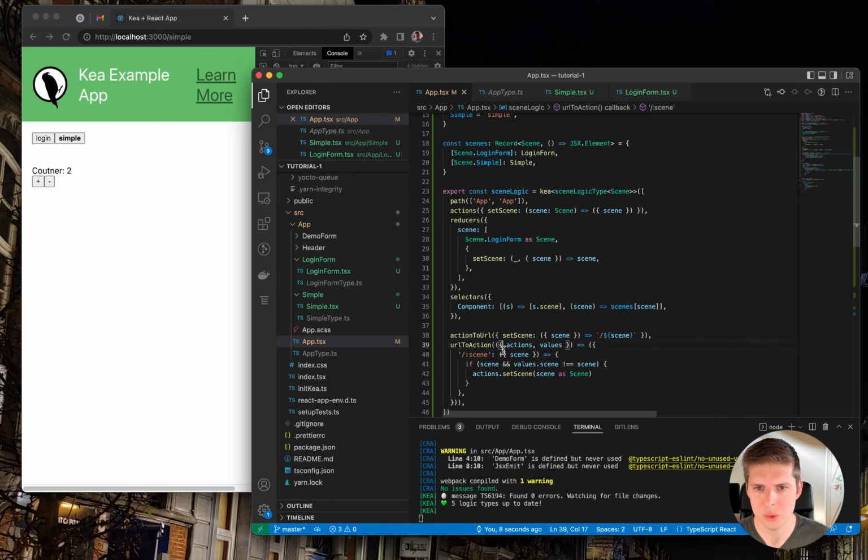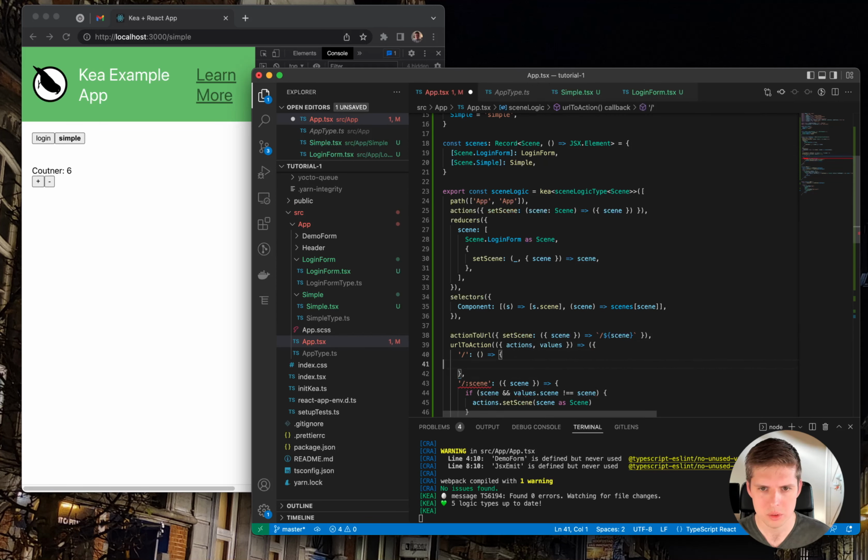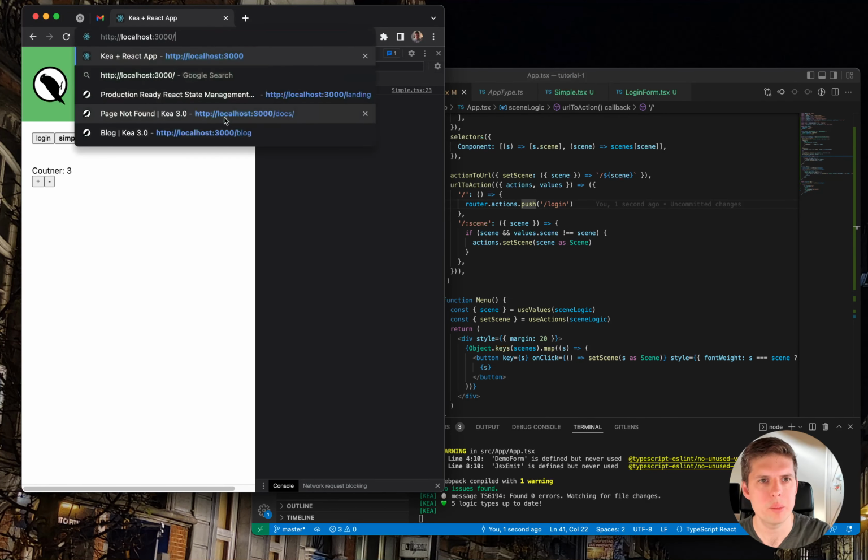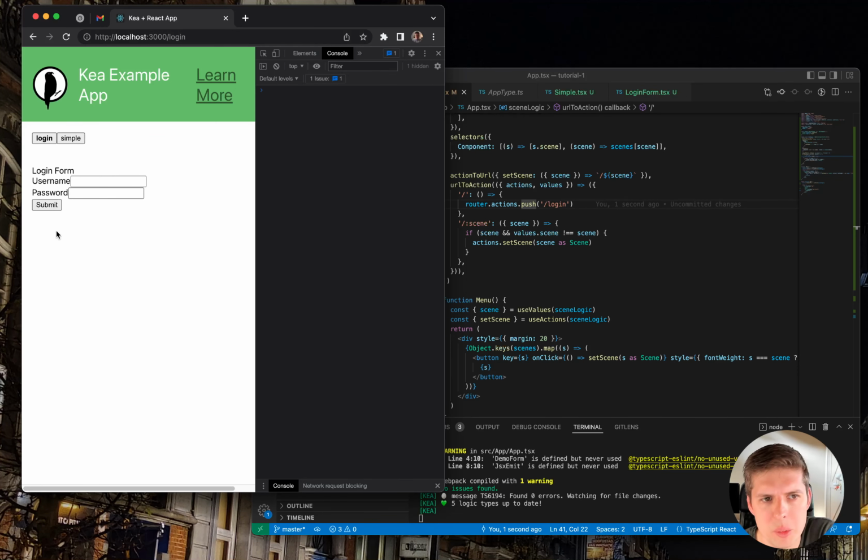We still have the root URL. That's not really optimal. So here we're just gonna do router actions push. And now whenever we open the app, we're just gonna go to the login page initially. Can do what we want here. This is always gonna increment.